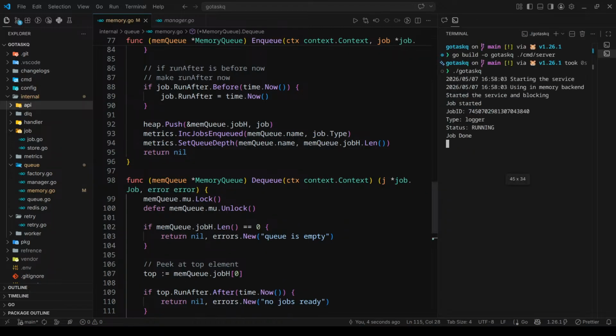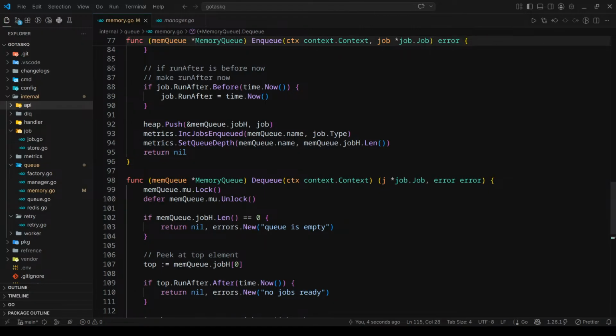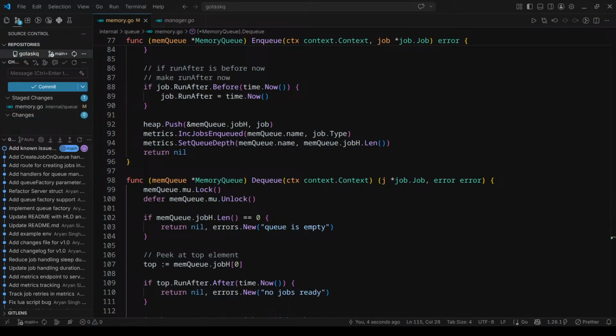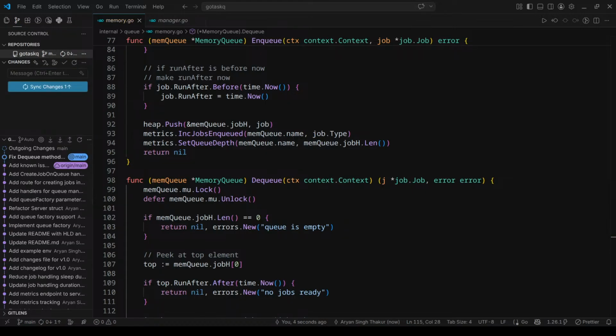Let me just close the server. Okay, so after closing the server, let me just clear all this. Firstly, I should use Redis. I could have used the command line, but I wrote my GoTaskQ method to use. Deadlock code. Okay, I'll commit the change.